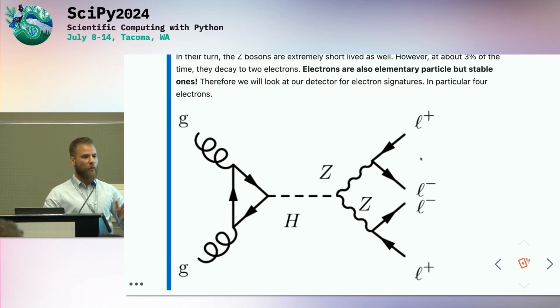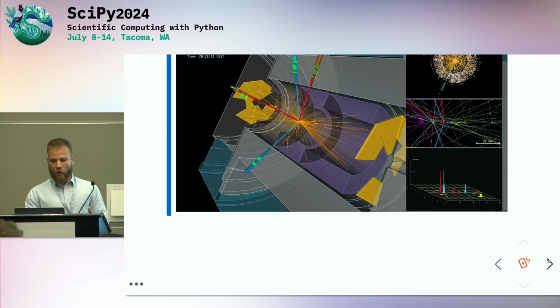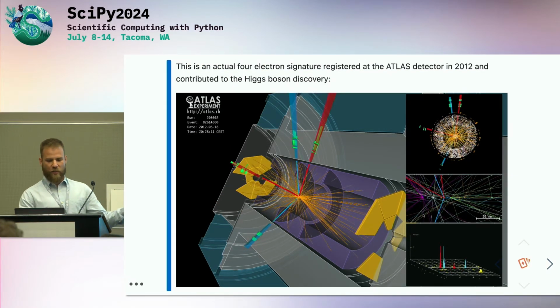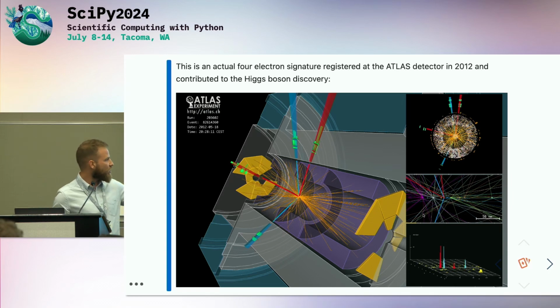And then you need to go back and figure out properties of the Higgs boson, but because these decay very fast, you cannot see them. You can only see electrons. And that's a picture of a real event of a Higgs boson production. You can see the red and blue, which show the electrons that came from the Higgs production, and that's a real picture that Atlas registered in 2012 and that helped the discovery.